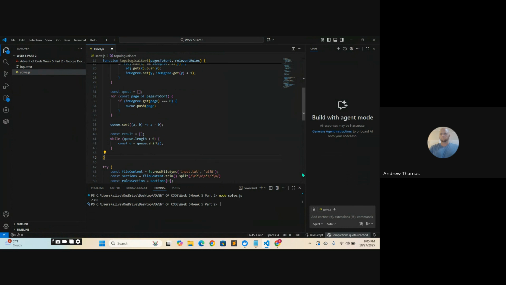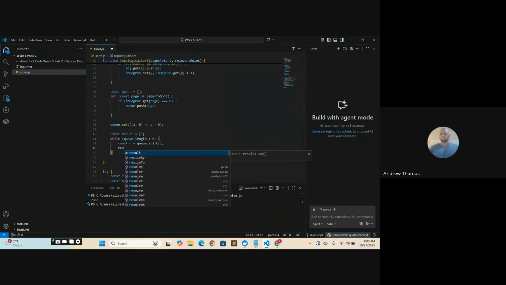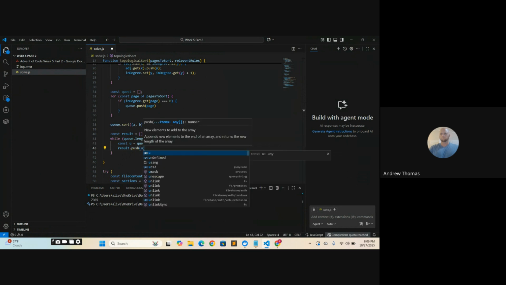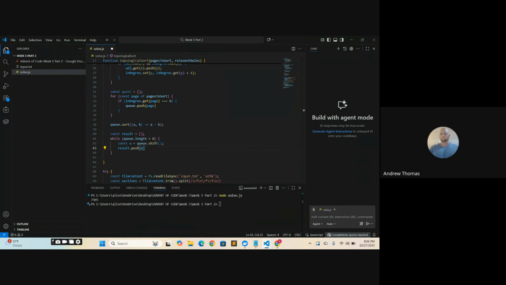Oh, missing something. We need to add the page to the end of our final list. So we would result.push(u). We're adding it to the end of our final list. Now we need to simulate removing u, like node u, and its outgoing edges from the graph.